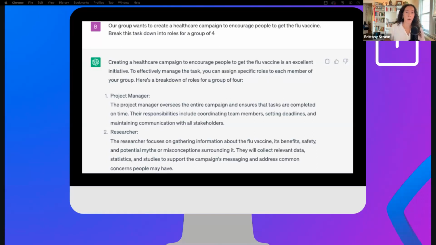So this is an example of a way that you could have students use it, or a way that you could use it. It's up to you and how you want to design your activities. But this is something that I'm working on in a course. So our group wants to create a healthcare campaign to encourage people to get the flu vaccine or whatever it might be. Break this task down into roles for a group of 4, and it'll break that down. Again, that can be a great first place to start.